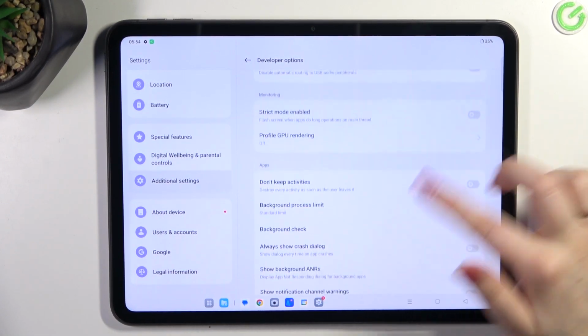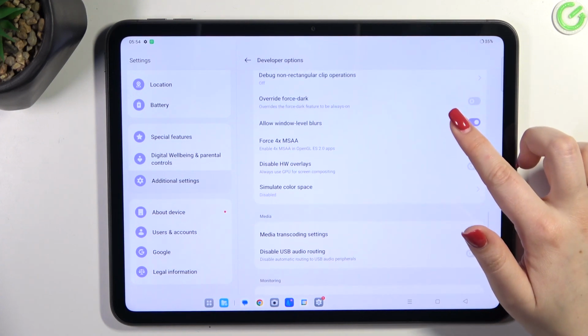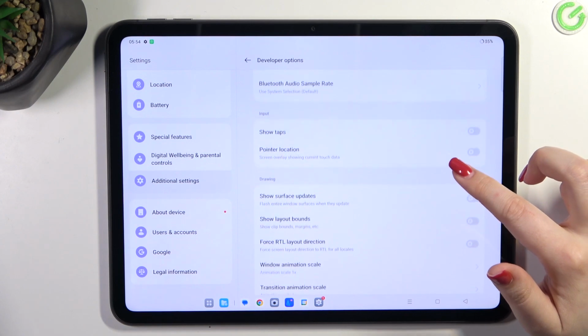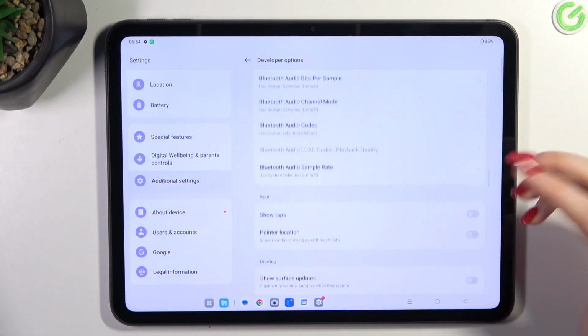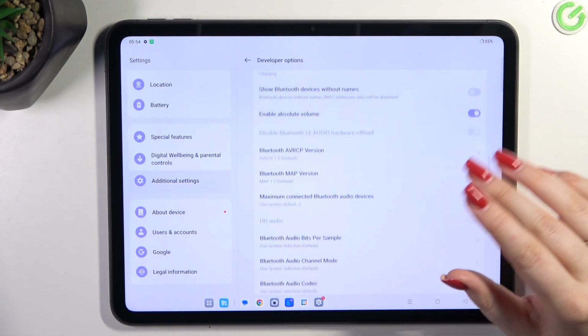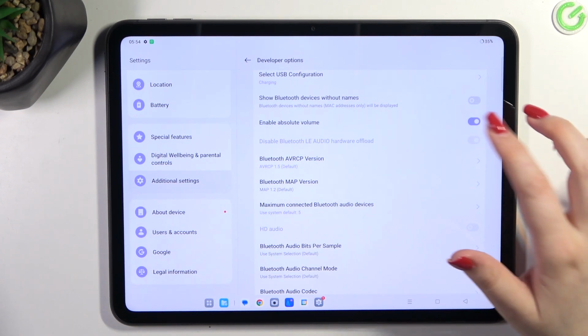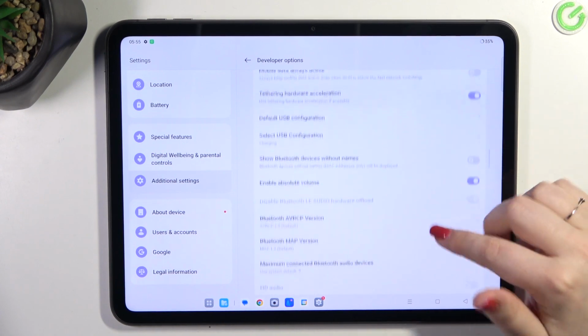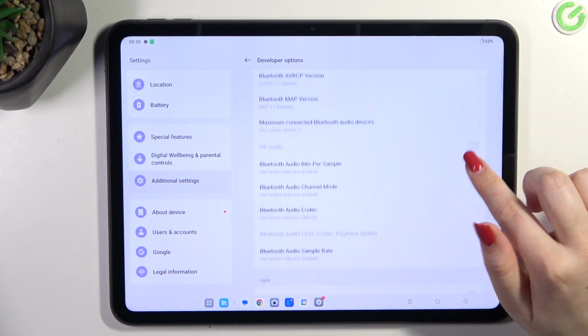So for example, we can enter the background check, we can simulate color space, we can change the animator duration scale, show surface updates, visual feedback for taps. Here we've got some options which are connected with the Bluetooth and overall with the networking, because as you can see, we've got the USB and Wi-Fi options. So a lot of settings.